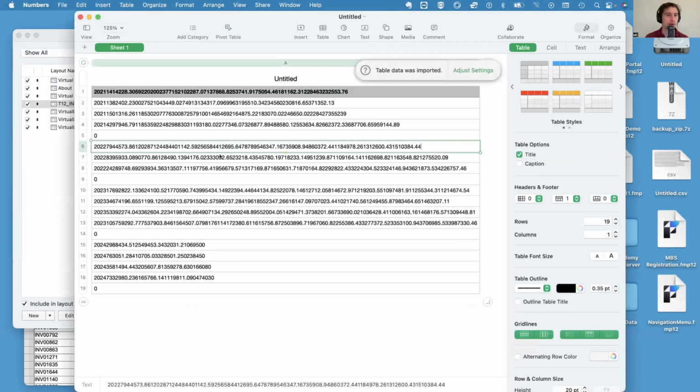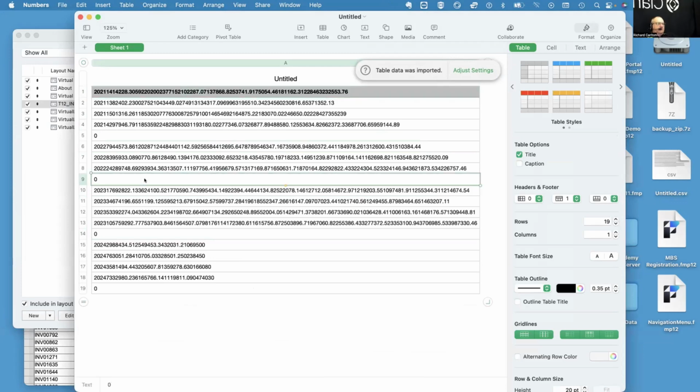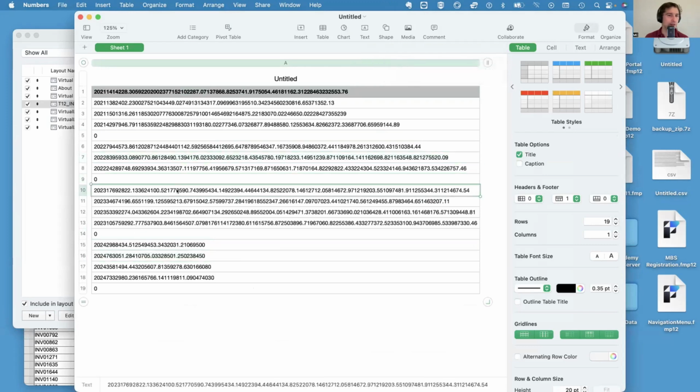Ooh, well, that didn't work. It put all of the data in one row. Oh, that's a little unfortunate. Yeah, I don't think I realized that repeating fields would do that.